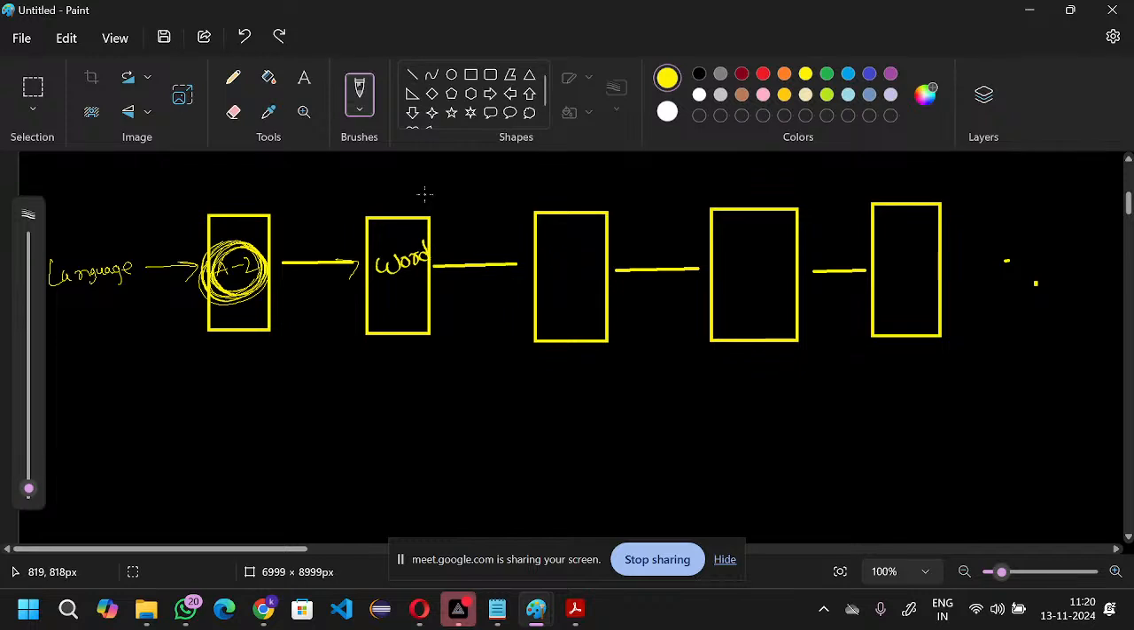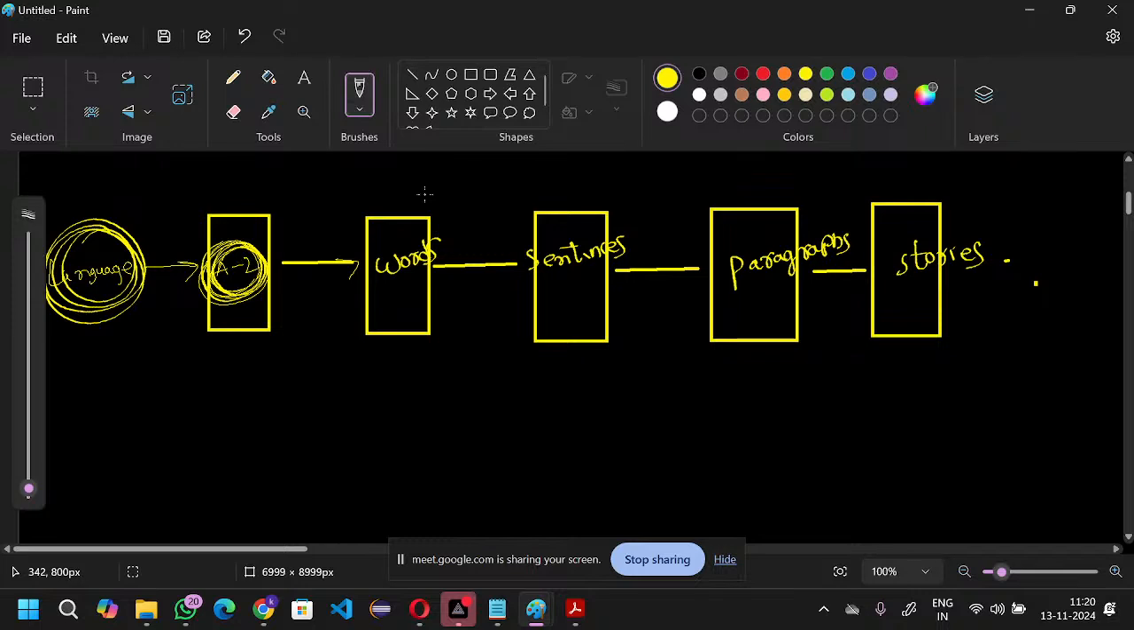With the help of words we can make the sentences. With the help of sentences we can make the paragraphs. With the help of paragraphs, we can make the stories. So this is what happens in case of language. Similarly, we can try to understand it with respect to programming language.